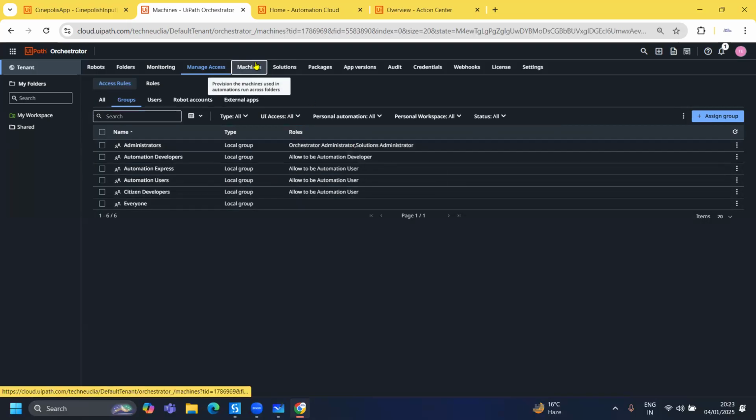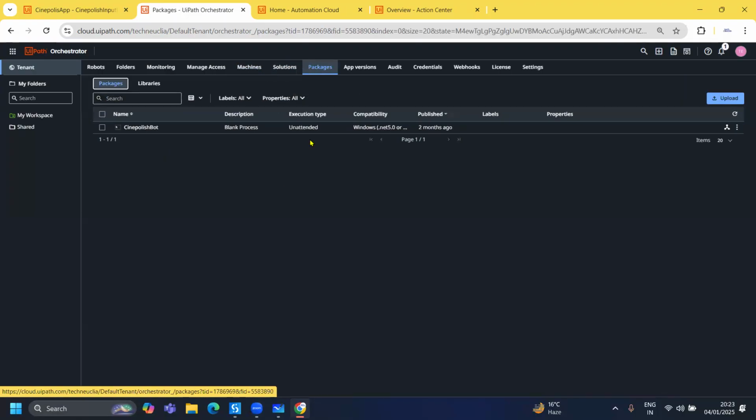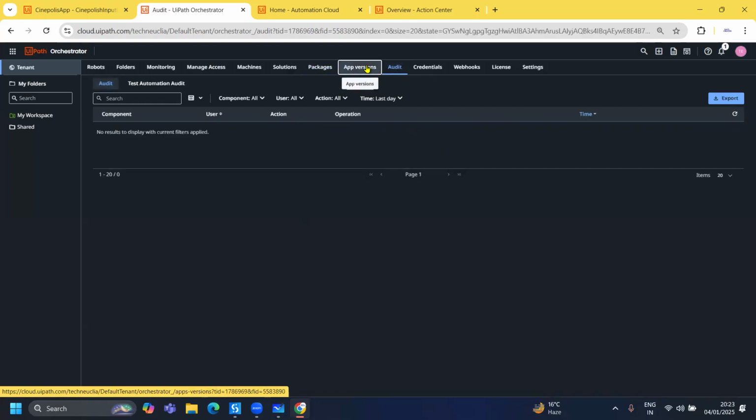So you can have machines. You can create multiple machines. You can add multiple machines to your bot. This thing you will understand in the next topic. You can have packages. You can upload your packages over here, and then I can give this package to Sonu maybe. You can have audits. You can have apps, whatever apps you will see over here, next one.